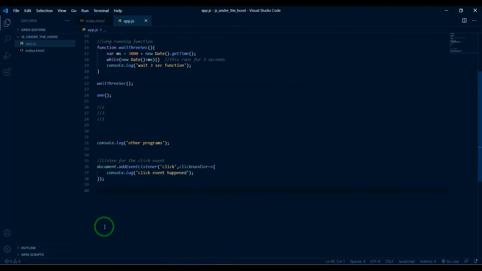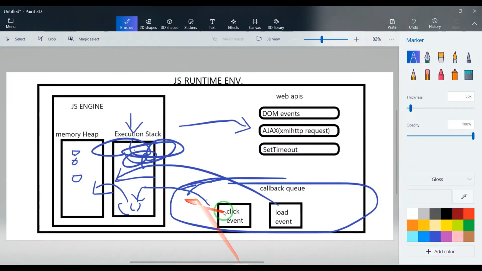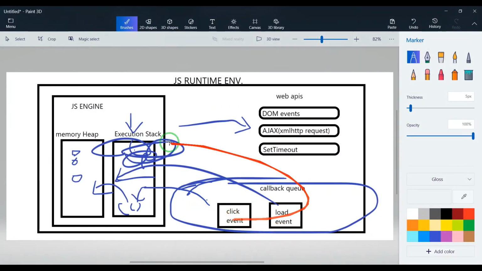So what I mean to say is that the rest of the execution must be completed, and the execution stack must be empty, in order to execute those functions in the callback queue.